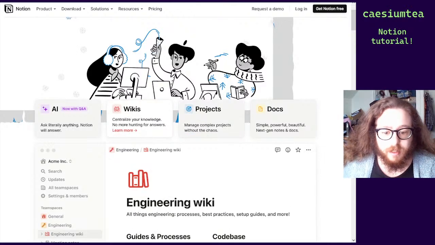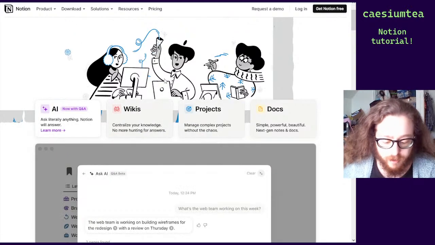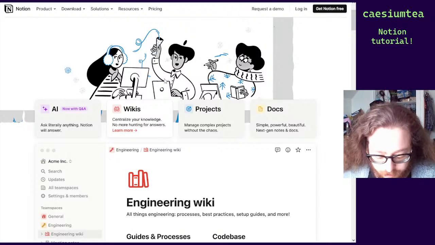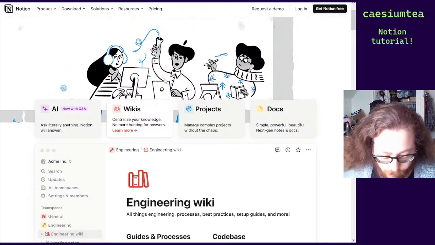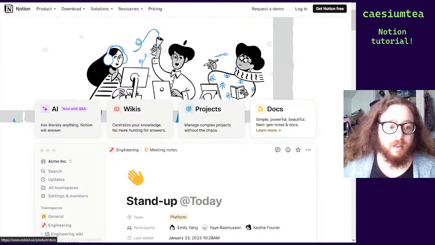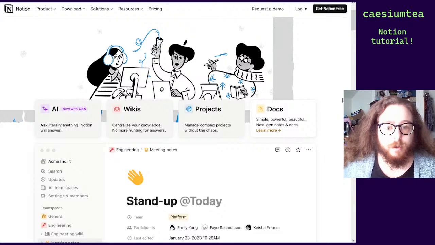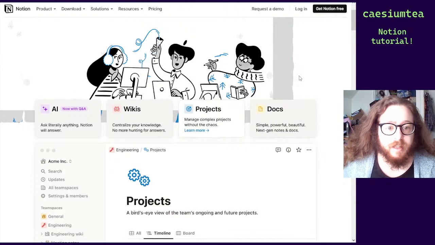Right, so let's just start with what even is Notion? I'm here on the homepage, and it's notion.so. That's the URL for the Notion product. So it's basically a note-taking software.